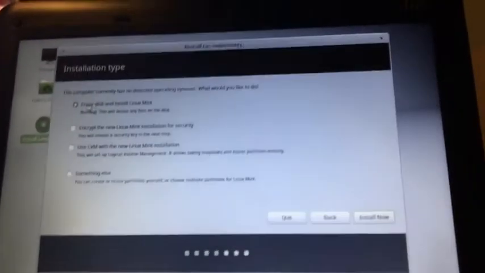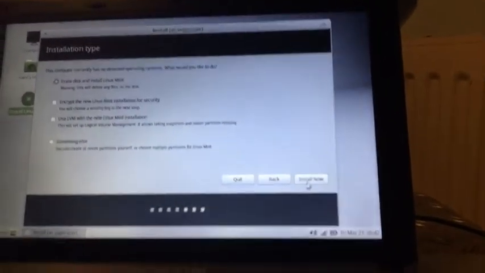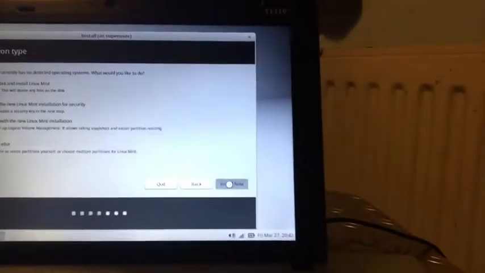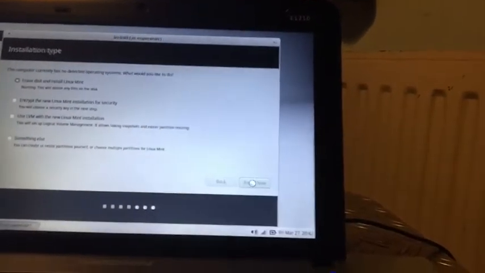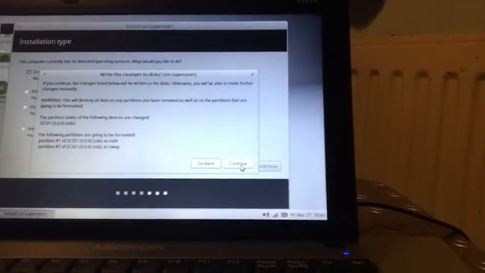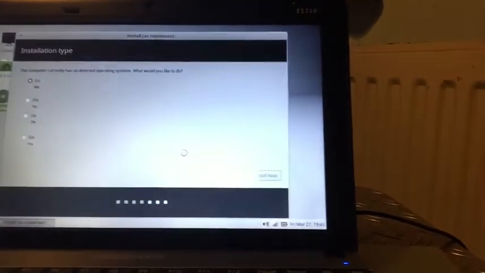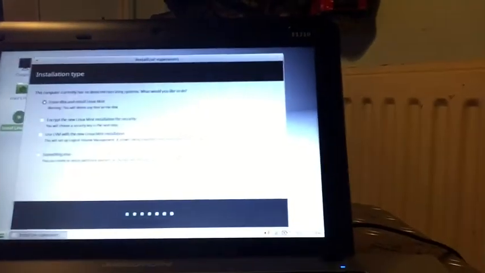But I like to install, and as you can see, you cannot install Linux Mint beside Windows 10. So I will have to erase the disk to make it workable. So that's what we're gonna do. It will erase the disk and we will have to insert some credentials. Continue. The disk is being erased. Windows 10 is being wiped, and Linux Mint is being installed.